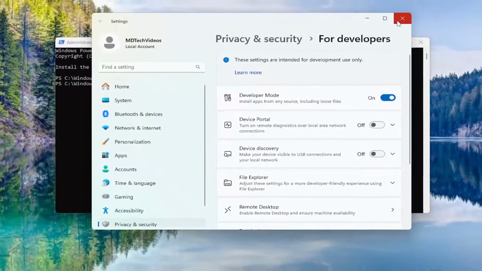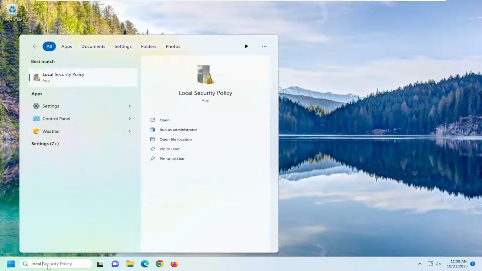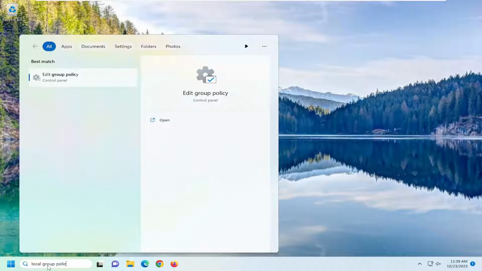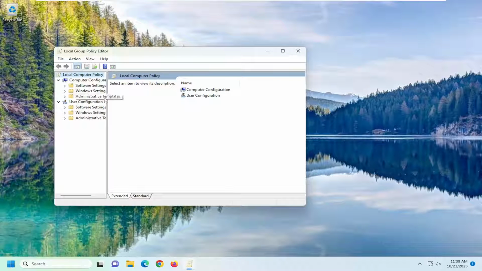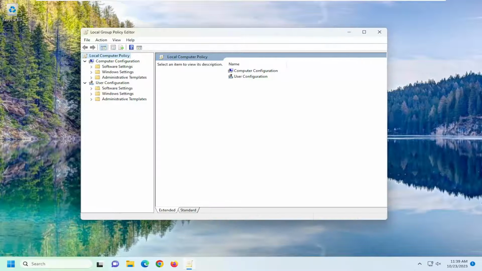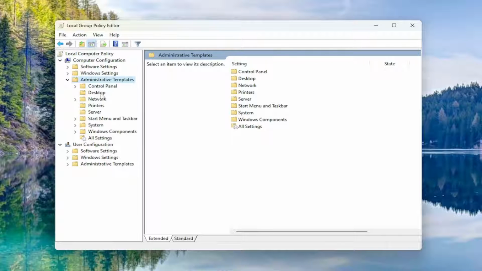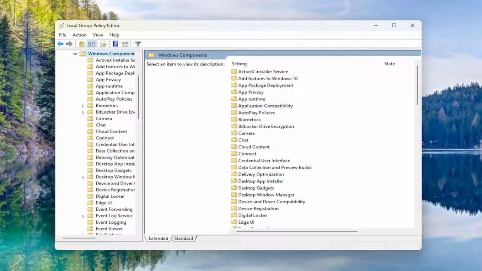Something else you might want to look into here as well. Open up the search menu and type in local group policy, best match, edit group policy. Go ahead and open that up. Let me make this window a little bit wider here. And we are going to go underneath the computer configuration section at the top and double click on the administrative templates folder. Double click on Windows components now.